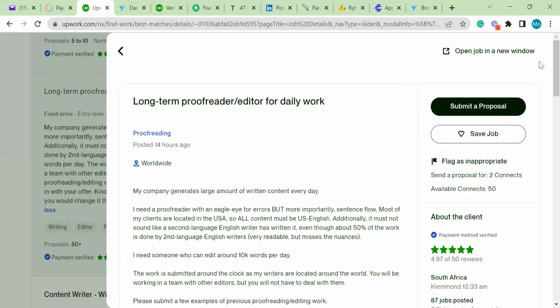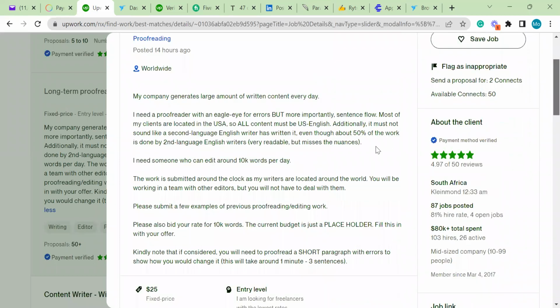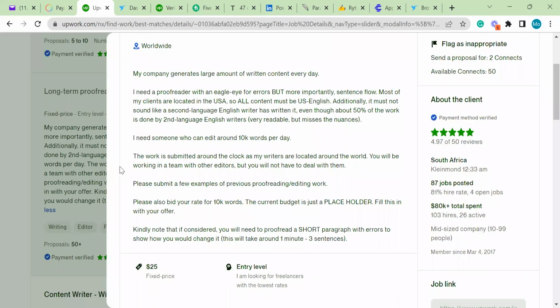Now, you've seen a job you like and you want to apply for the job. Some of the things that I look out for: the content of the job post is straightforward. The person knows what they want. It's like, this is what I want, this is what I want, and it's quite easy. I also look out for this: payment method verified. It shows that the person's card has been saved on the platform. The person is serious and ready to work.